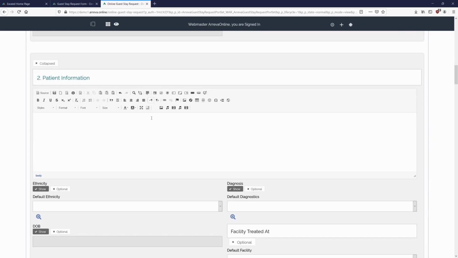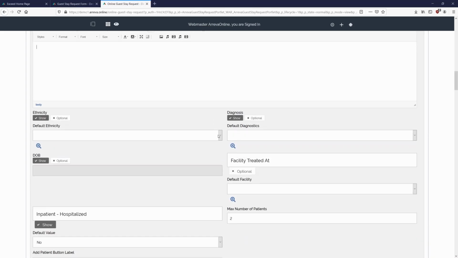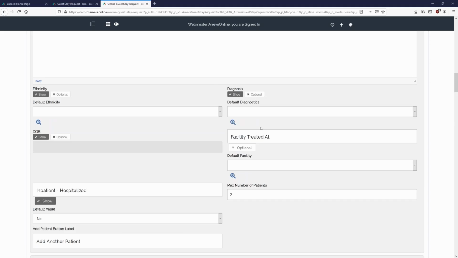As we keep going down, we are heading into the patient section now. So as we get through the patient section, again, the same thing, the title can be changed, some text underneath can be changed if needed, and we can add additional guidance text if we want. But as we keep going down, you're gonna see here are all the options for that patient section. So the ability to hide ethnicity or make it mandatory. Completely up to you guys.